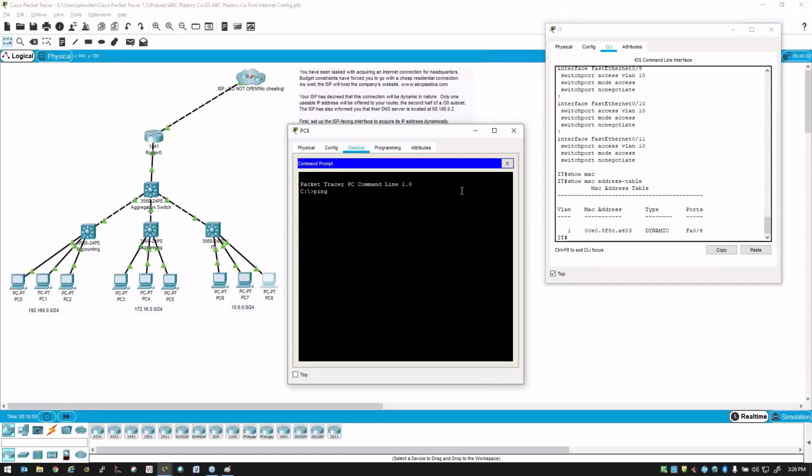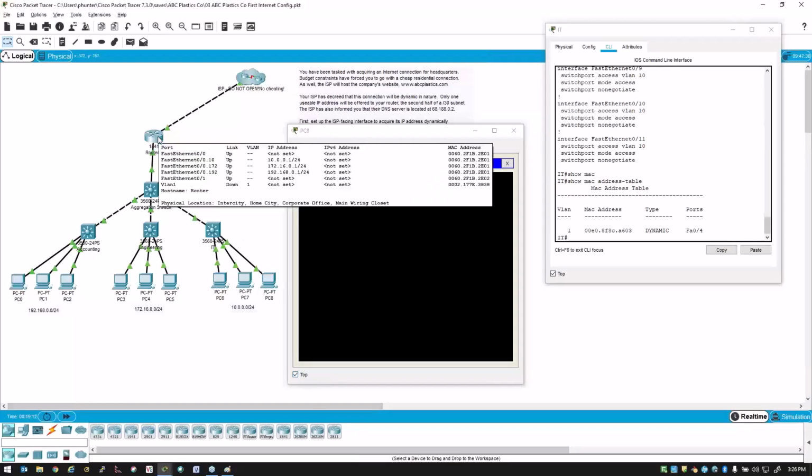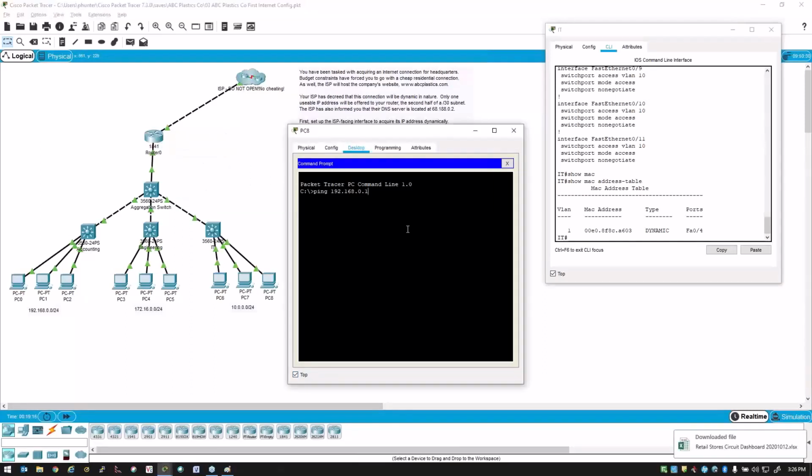Ping. Let's pick an address that's up at the router. So 192.168.0.1 is up at the router. And the reason I know that is if I hover over the router, you can see it right there. Fast Ethernet 0/0.192. I'll explain that specific nomenclature here in a second. I'm going to ping it. I'm getting a response. Happy times.